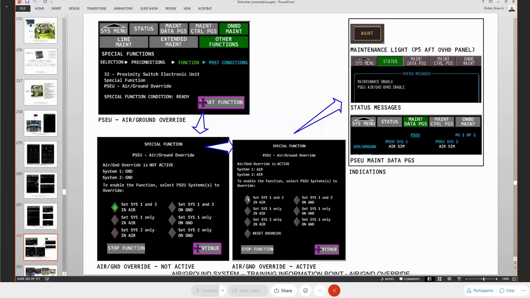If you hit continue, since this is still in the green, all you're going to do is just keep it. It's going to stay on this page, okay? No matter how many times you hit continue. So once you are in air ground override, then you come down here to stop function, okay? What stop function does in this case is it closes this window. It just closes that window so you can do other things.